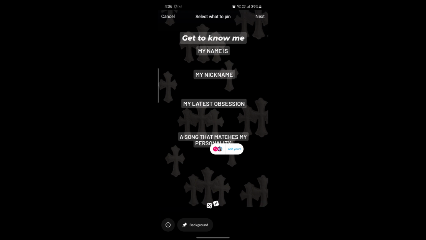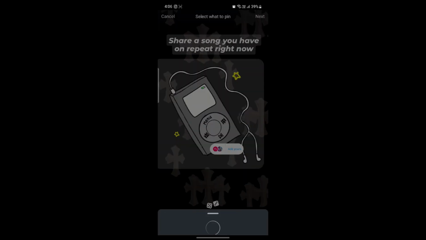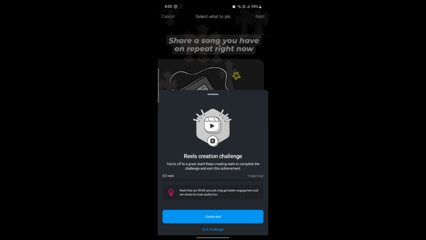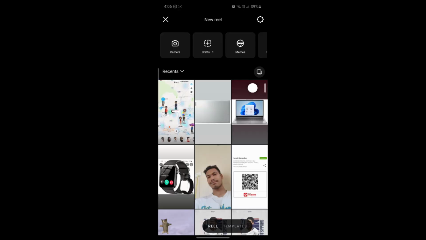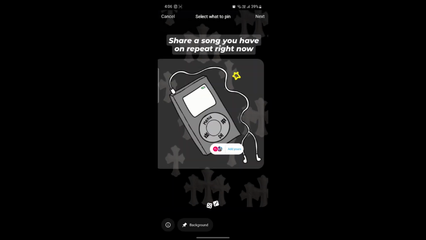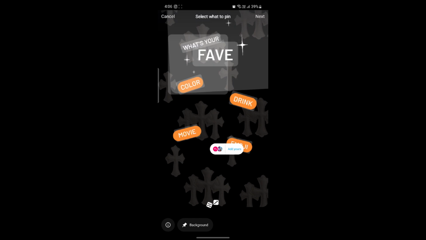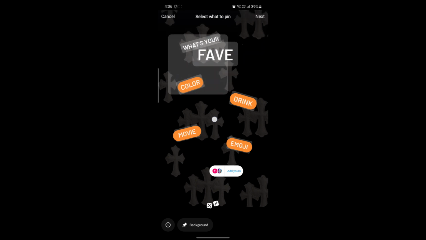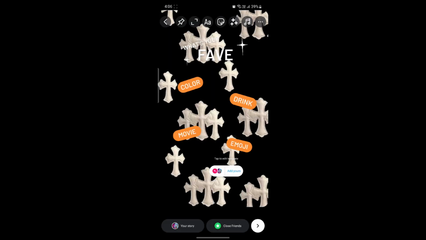So you can see that there are some other things going on over here. You can see there is a create reel option going on. You can end this or you can just go ahead and use this as well. After that, you can select your things over here. Like you can see that this is a template over here. You can select what you want to pin. You can move it. You can see there is this thing over here. Go ahead and click on next, click on continue, and you can see that this template has been created.